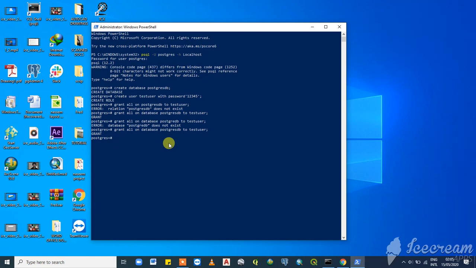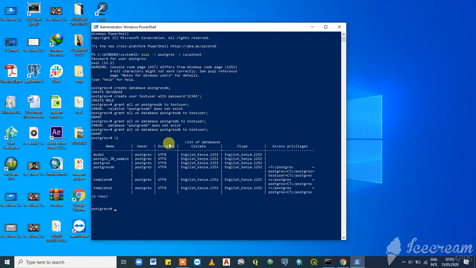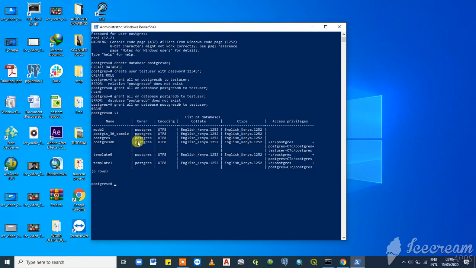I'm just going to type \l to see the list of databases that I've created, and in here you can see I have my Postgres database. My owner is postgres, and we can decide to change the owner, which I'm not going to do for now. I'm going to quit this with Ctrl+Q.